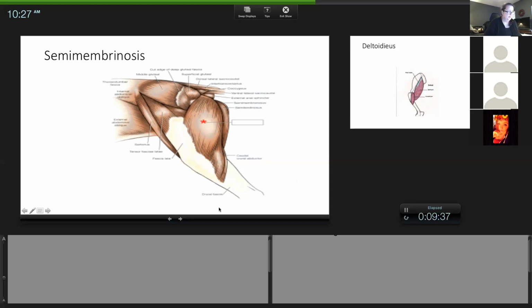So, of the back leg on your study guide, the back leg muscles that we talked about are the quadriceps femoris, the gastrocnemius, semitendinosus, semimembranosus, and the biceps femoris. Those are the muscles of the back leg.